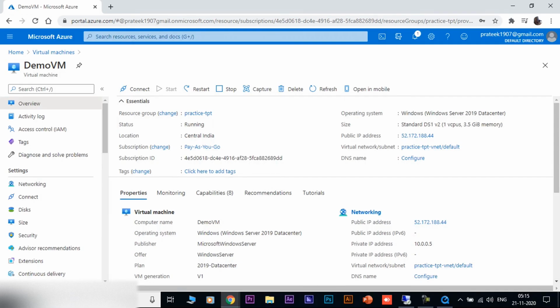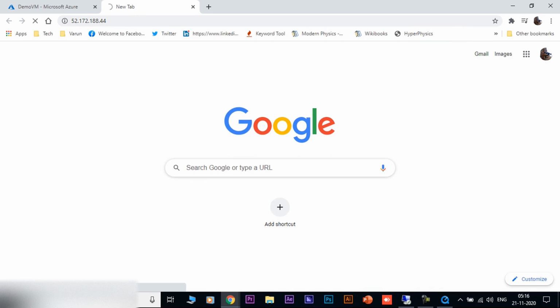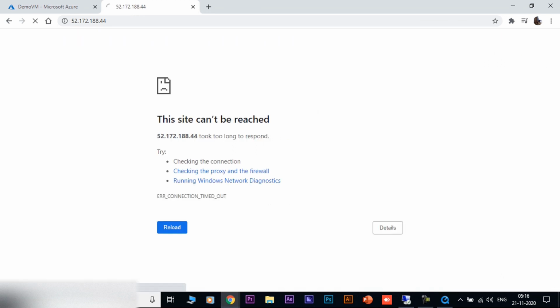Now, if we go back to the Azure portal, we should also be able to browse for Internet Information Services by taking the public IP address of the virtual machine, because the public IP address is used to interact with the virtual machine from the Internet. So place the public IP address in a new tab. So here, we are not getting the home page for Internet Information Services. And that is because of the Network Security Group. The Network Security Group is like our virtual firewall. If we want to allow traffic to the virtual machine, we should make a change to the Network Security Group.